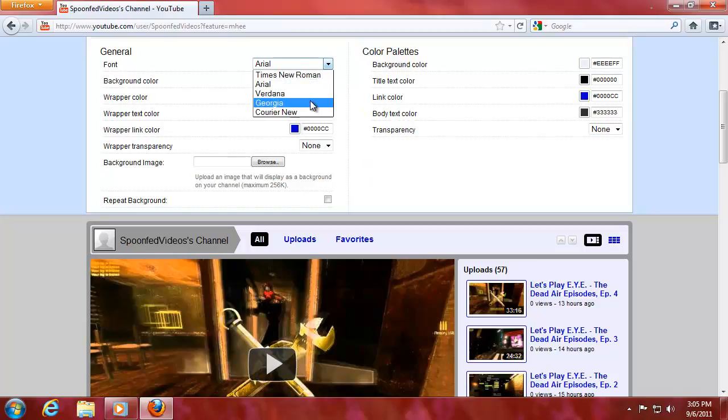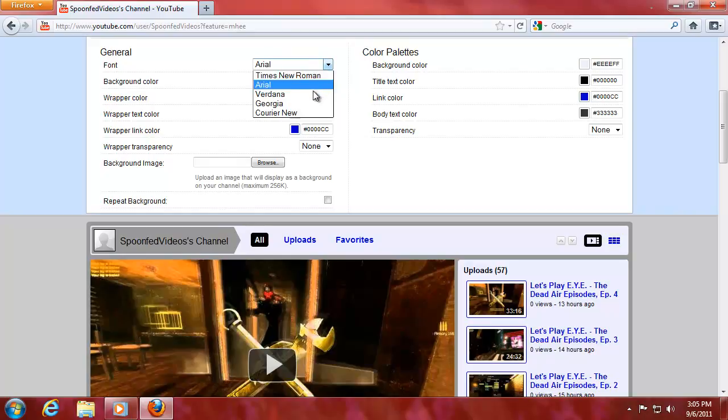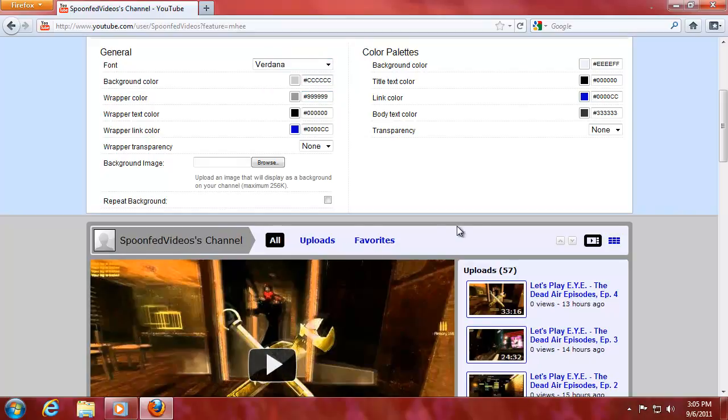Now first I'll be changing the font. I had one picked out and now I've lost the one that I wanted. Ooh, no, that's horrible. Was that one? I think it was this one. I like this a bit better than Arial. Verdana works quite alright as well, but it looks a bit whitish. I like this one.